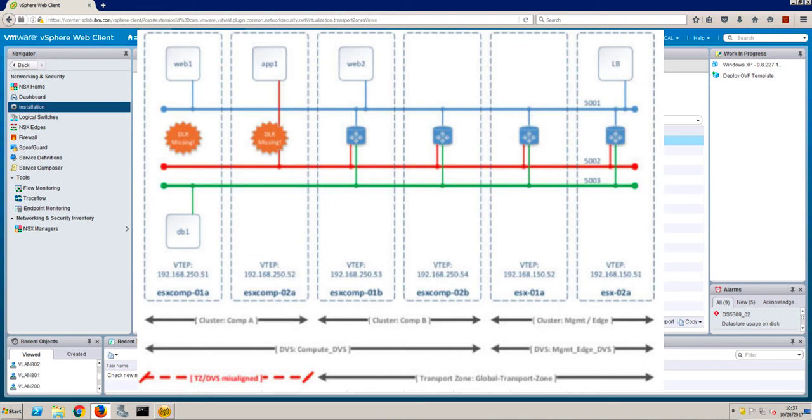A transport zone is basically responsible for defining which clusters can talk to each other through the VXLAN overlay protocol. Imagine I have one cluster that I want to talk to other clusters through VXLAN, so I need to put both in the same transport zone. But now imagine I have another cluster that does not necessarily need to talk to us on a daily basis. On those clusters, I don't necessarily need to add them to the transport zone.